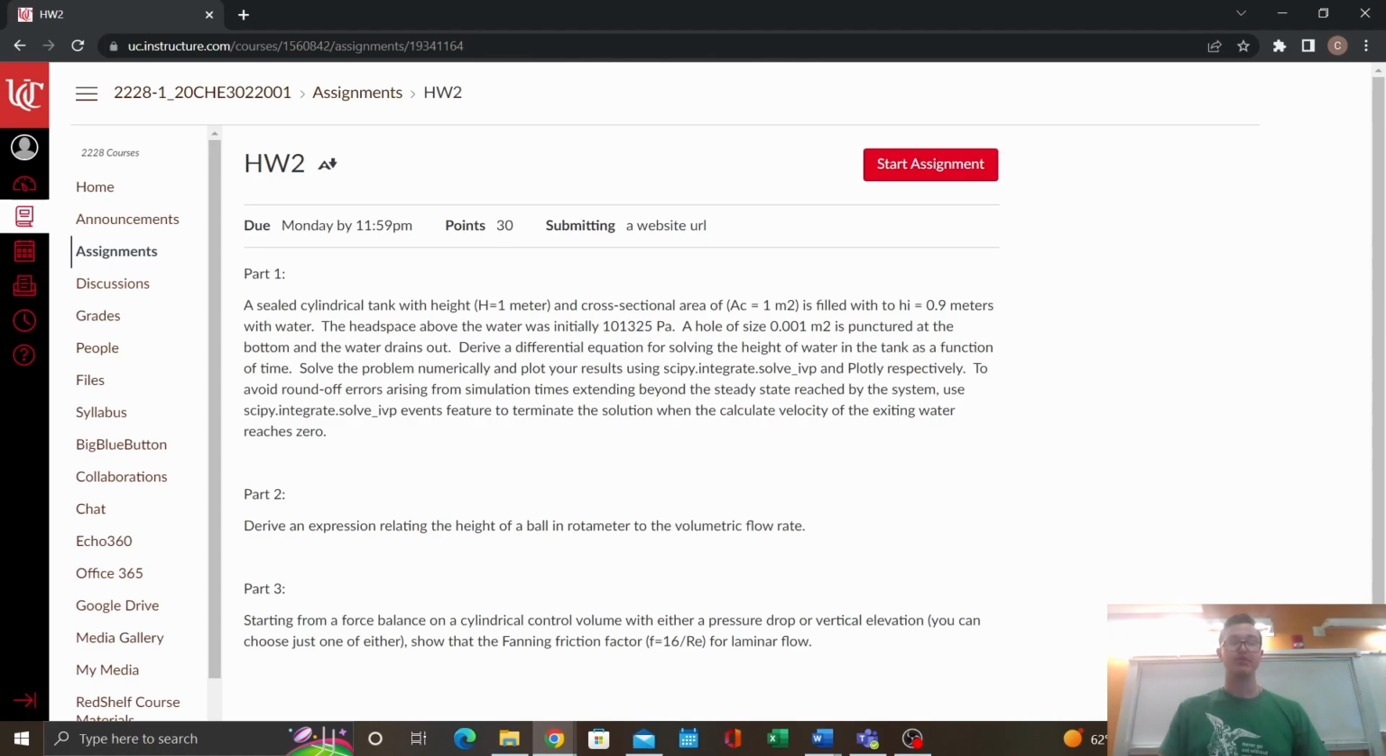So part 1 is asking us to derive a differential equation for solving the height of water in the tank as a function of time, and then solve the problem numerically and plot the results using scipy.integrate.solve_ivp and plotly respectively. And then as an initial challenge, it's asking us to also avoid round-off errors arising from simulation times extending beyond the steady state reached by the system, using the events feature of scipy integrate solve_ivp to terminate the solution when it calculates the velocity of the exiting water, and that velocity equals 0.